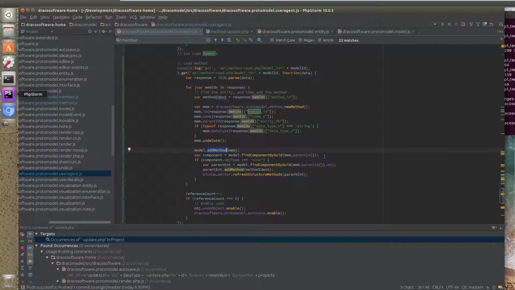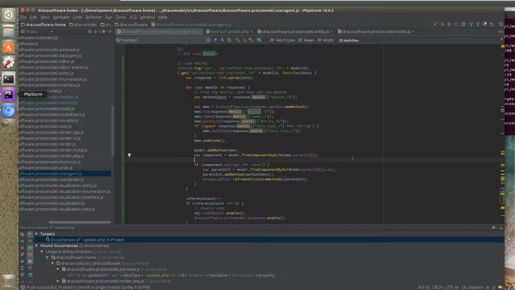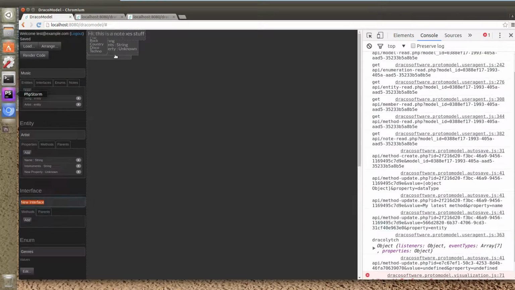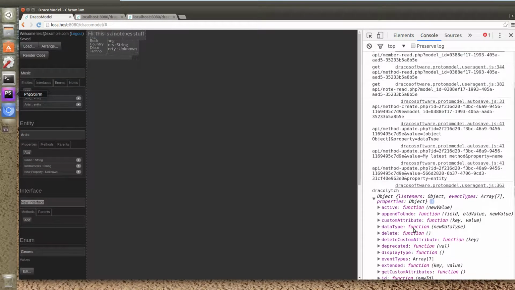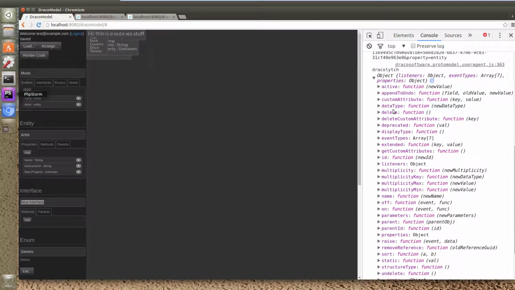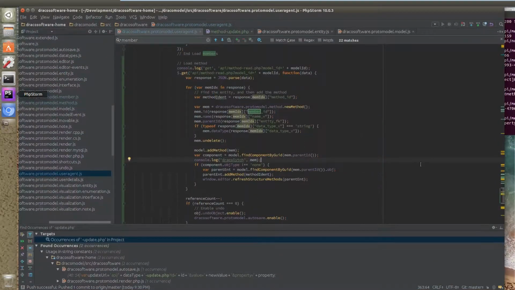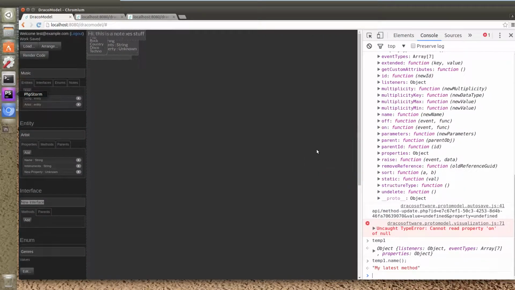So let's go ahead and say log glitch and mem. That should be something. Yep. That's not just a something, like that is the full temp1.name. Like, there it is. Temp1.id. Yep.